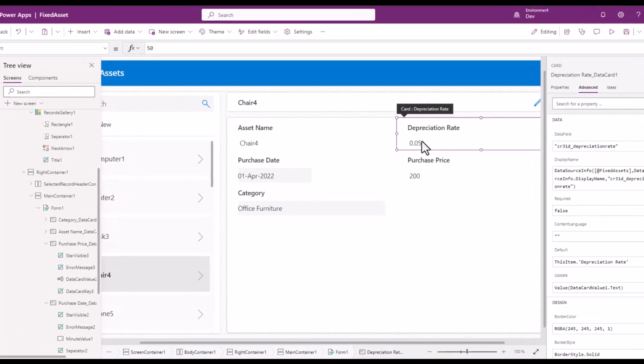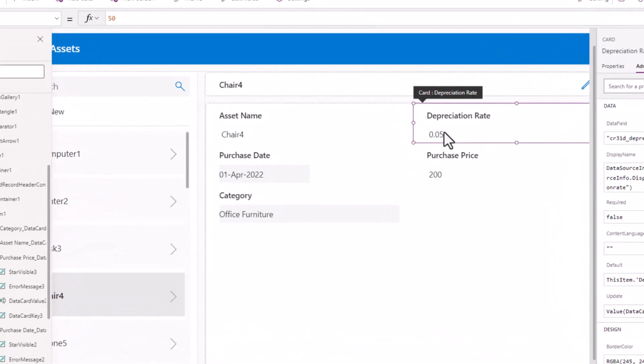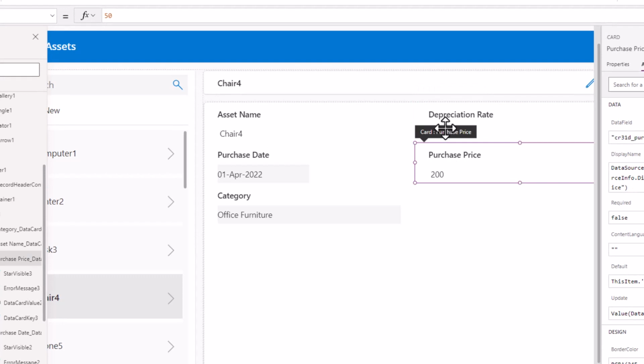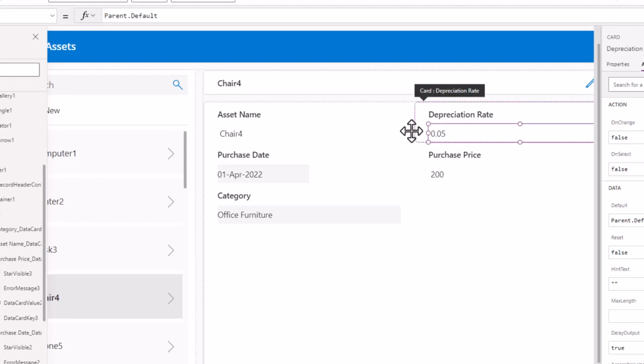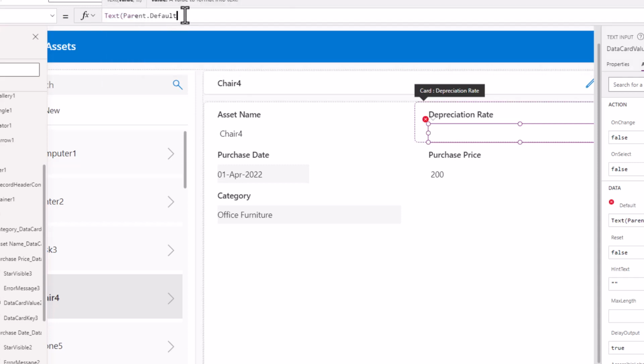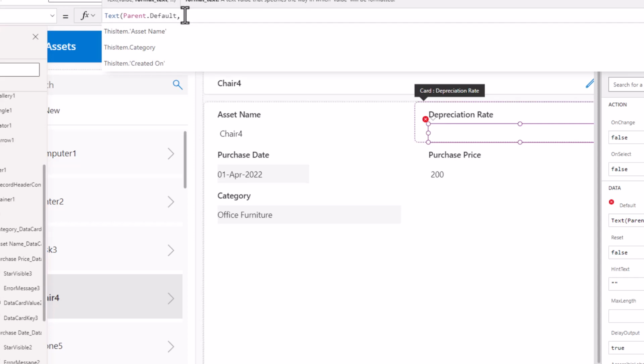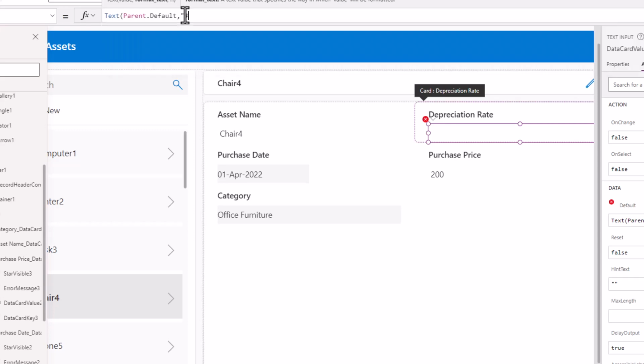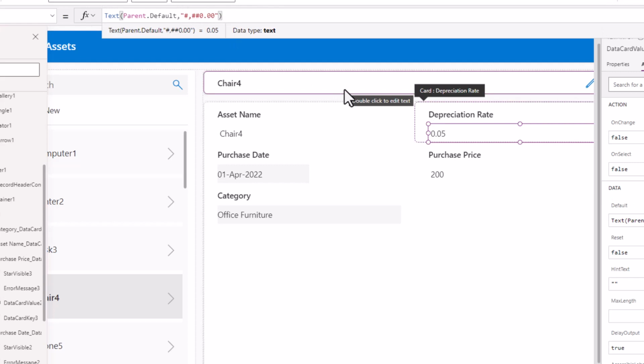Next, we're going to fine-tune this a bit further. In depreciation rate and purchase price, it's not displaying the formatting that I would like it to have. So I'm going to change this. I've already unlocked these two fields. And here I'm going to change the formatting to make sure that it displays it in the right format. In this case, I want to make sure that it displays the decimal points. All right. And I'm going to do the same thing for the purchase price as well.